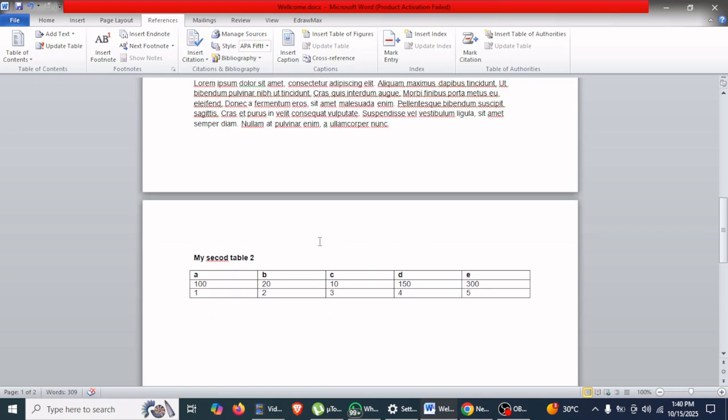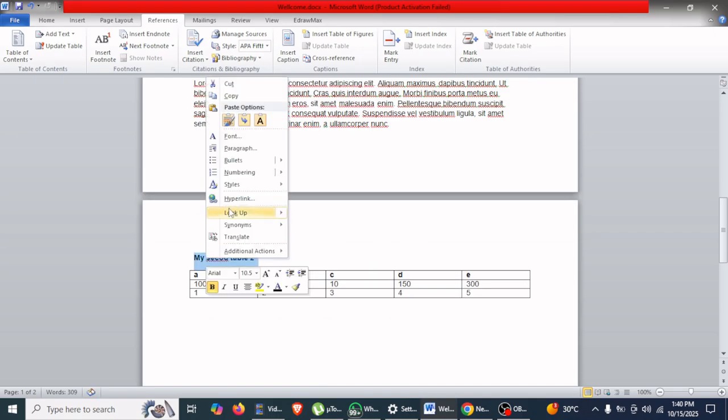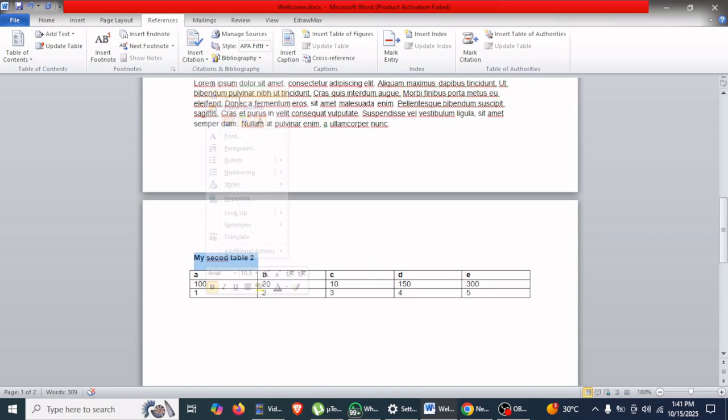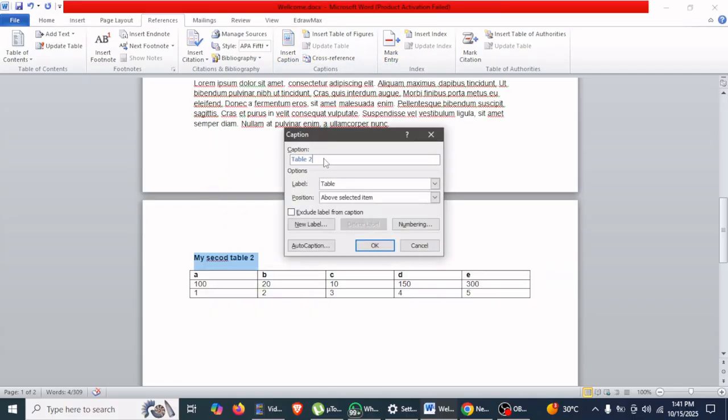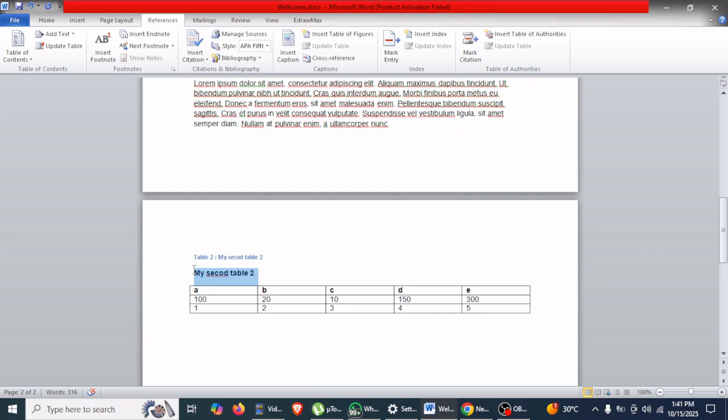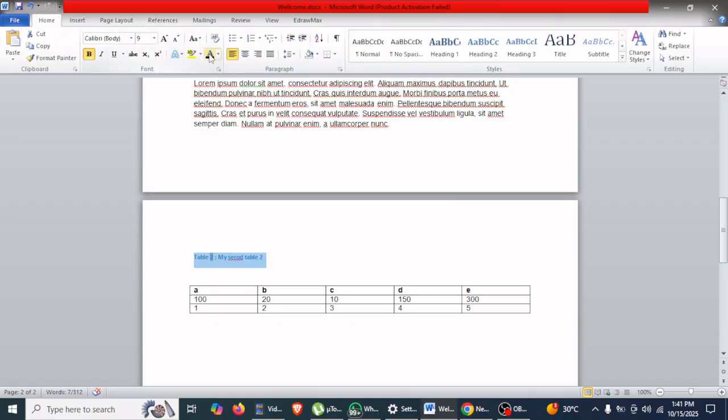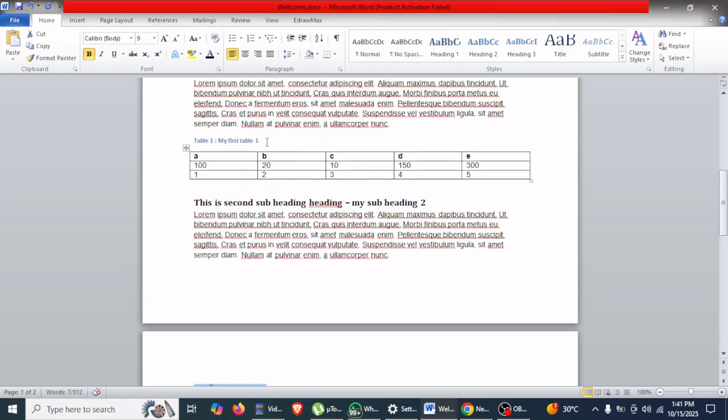Then let me go to table number 2. I'm going to do the same here. I'm going to insert the caption. Automatically it's going to pick that we are now at table number 2. Then this is going to be my caption, table number 2. I'm going to delete this. Again, I can change the color of this to just black. Let me do the same here. The color is just going to be black.